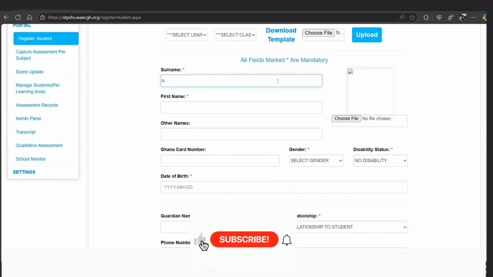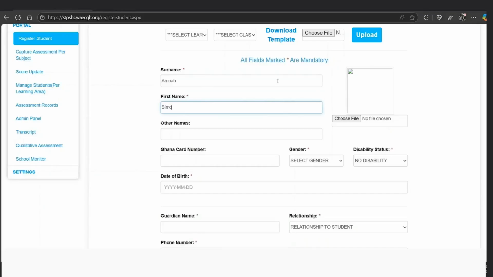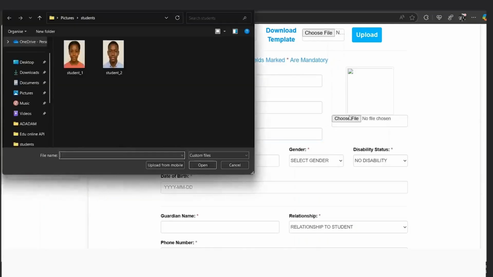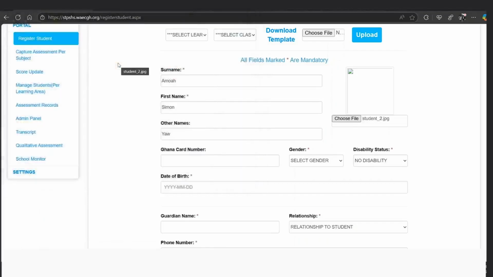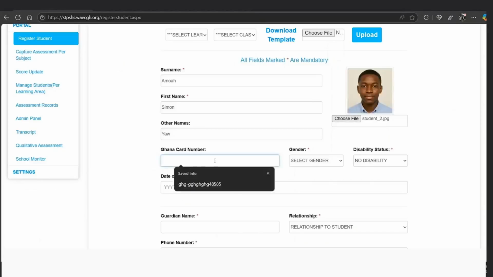Amwa as the surname, the first name is Simon and the other name is Yao. So you choose an image. The Ghana card, as I said earlier on, is optional, so you can skip that.